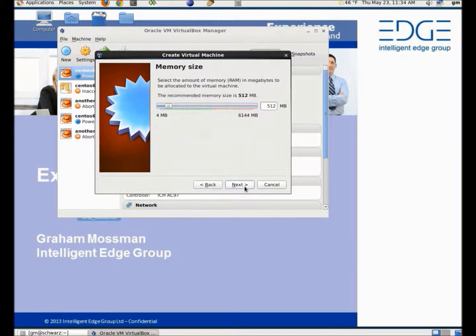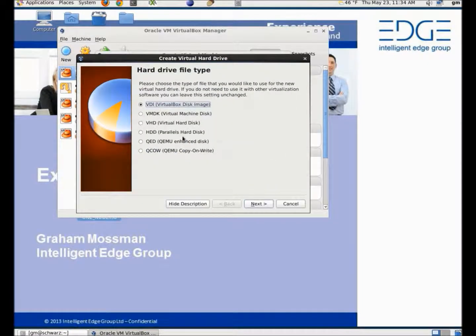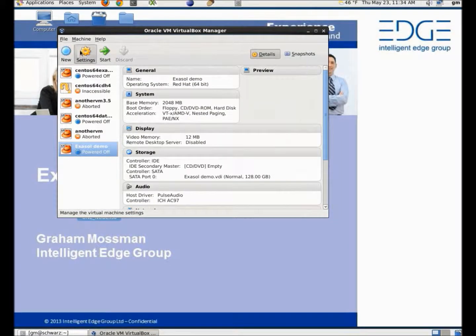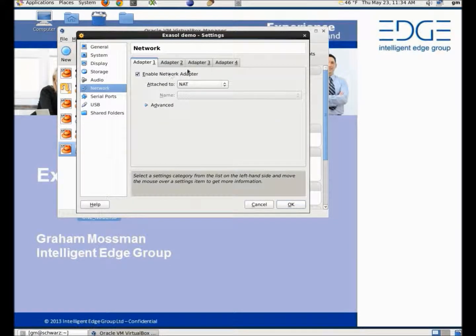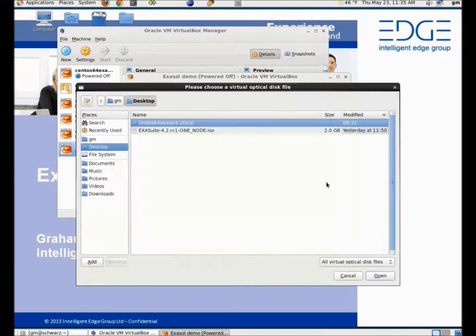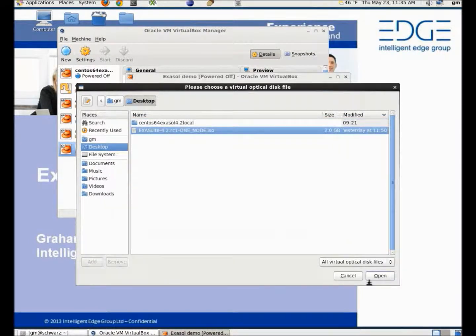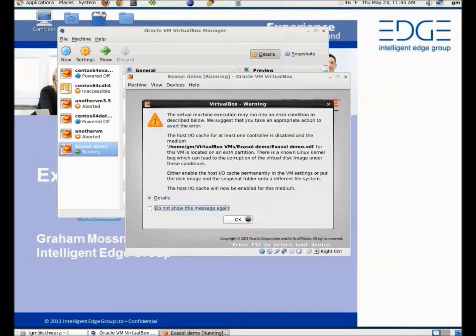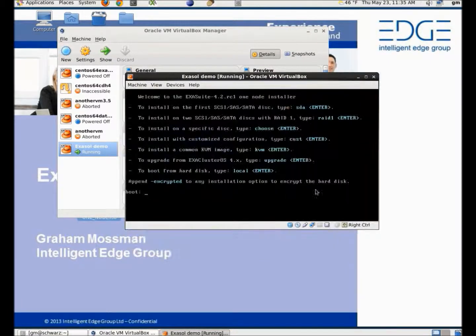Here I name my VM, I choose the Red Hat 64-bit option, and I'm only going to allow 2 gig of memory because that's pretty much the minimum I can get away with. For the disk, we'll check that we have at least 100 gigabytes, and it's important, we'll go back and verify that we have 2 network adapters defined. I choose the installation medium I downloaded from the EXASOL website, and then I type SDA to perform the default installation.